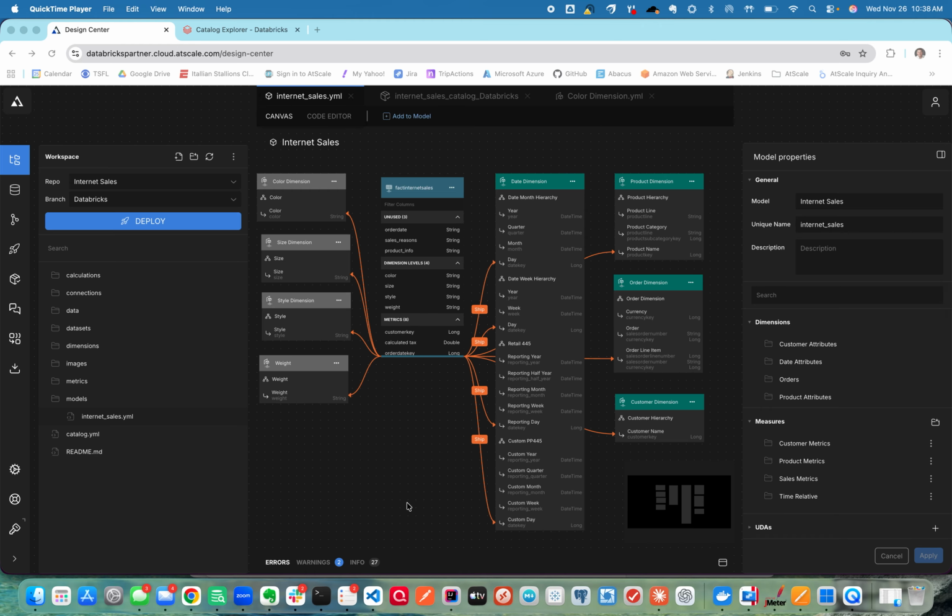Hi everyone. Today I'm going to show you how you can connect Databricks to our MCP server. I'm going to be using our Databricks partner instance for this demo. This is at .11, so this feature is available in .11 or beyond.